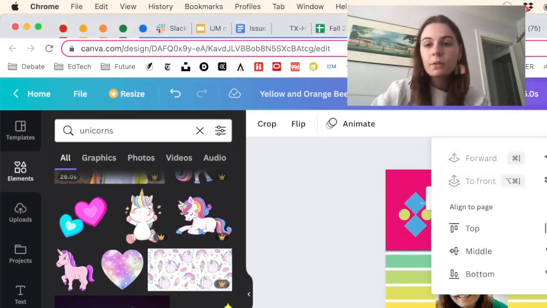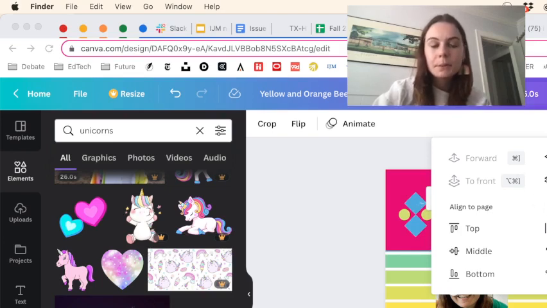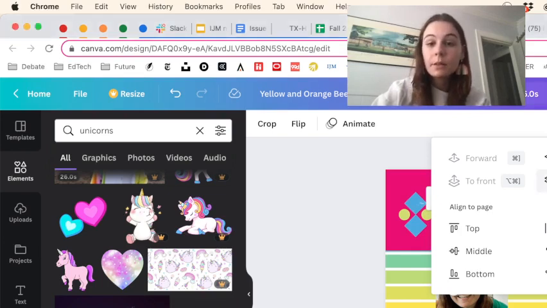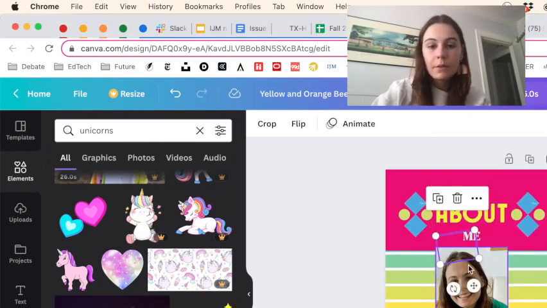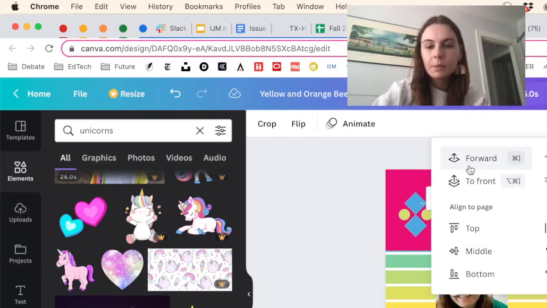Let's say I wanted to get rid of this, but I still want to have it in the document for some reason. I can send it all the way to the back. Now it's all the way in the back. Again, I'm going to bring it to the front.